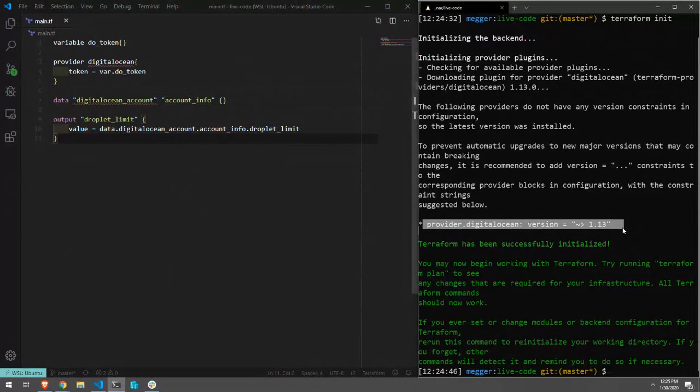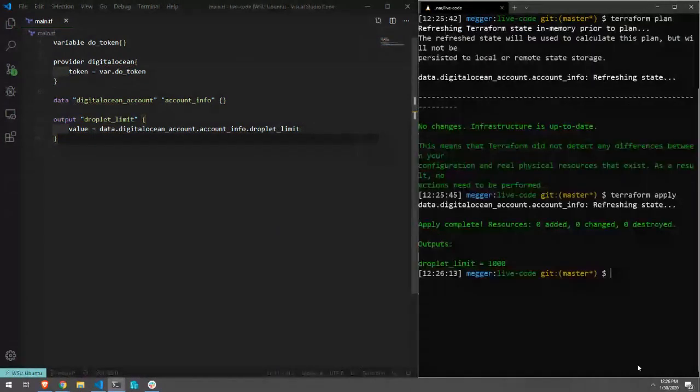So now you can see the output for this, and really and truly, that's the very beginning. This is what I call the hello world of Terraform. We got some data using our data source provider, and then we did an output for the droplet limit.